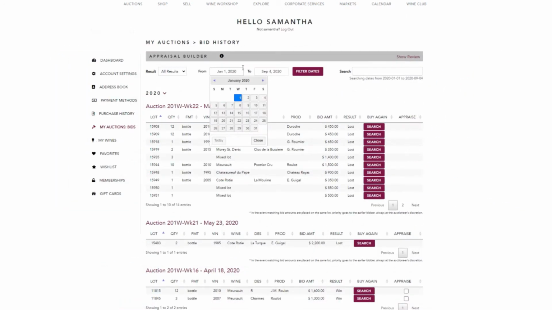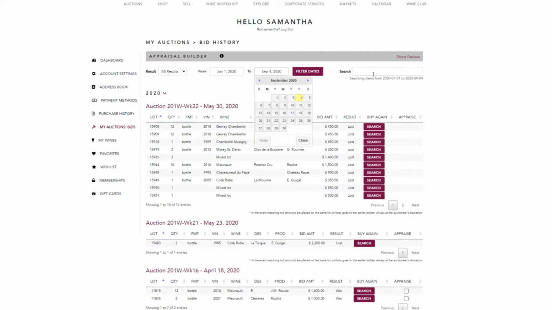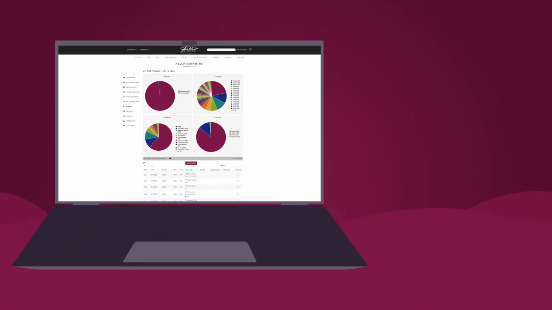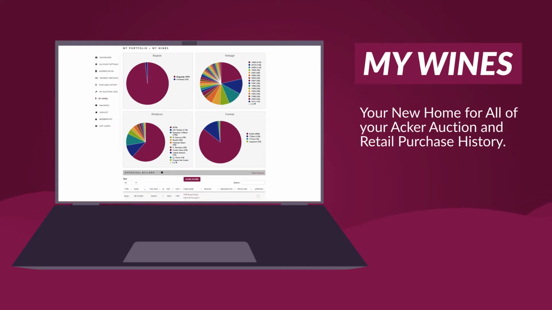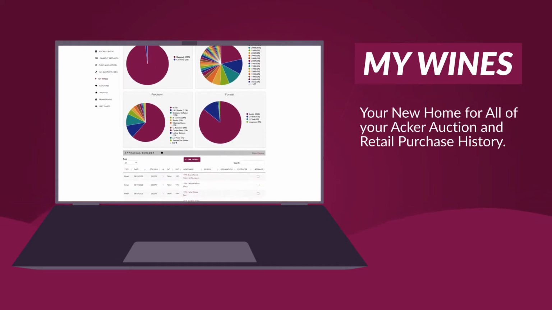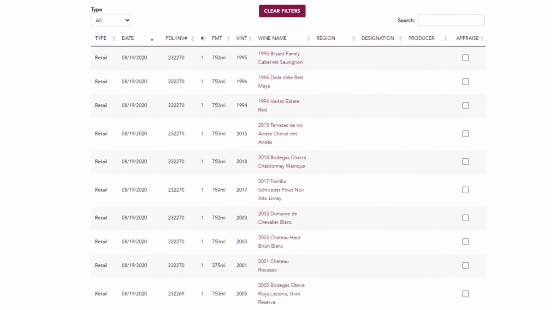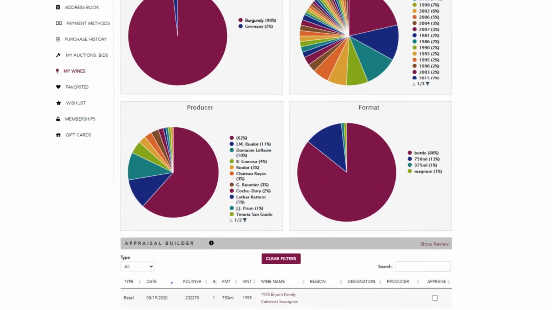You can filter results by time frame and search for specific wines on which you've bid by entering them in the search bar. Wishing you could remember the name of that great bottle you bought last week? Now you don't have to. The My Wines tab is where all of your Acker auction and retail purchase history lives.